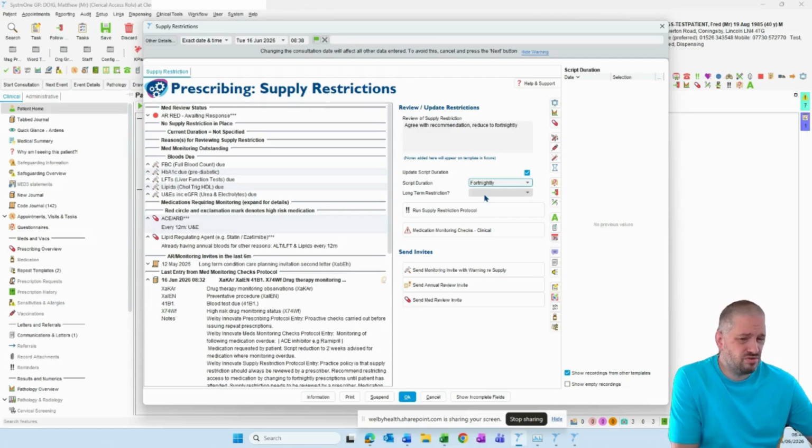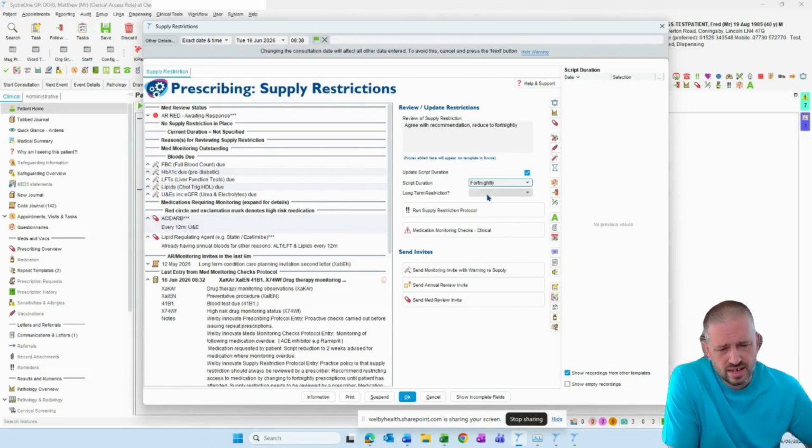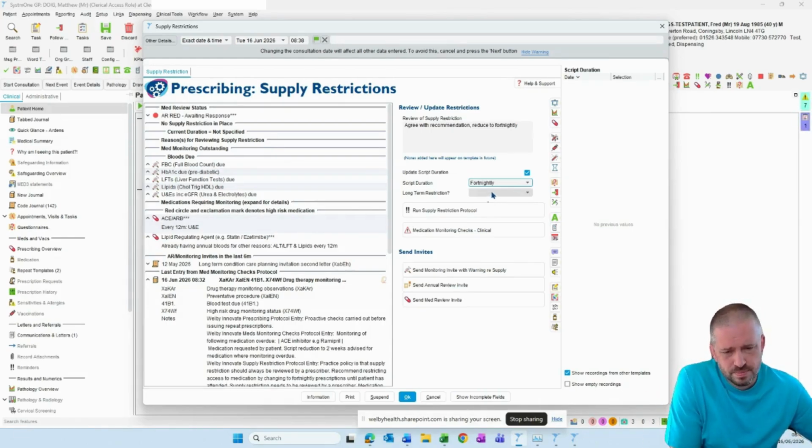Long-term restriction, this is really just for patients who might be always on, say, weekly medication, which we know some patients are. That's another scenario where you might get a task to review it, because if they're already on weekly prescriptions, it's harder to know what to do and how to manage that. A couple of other options you've got here.